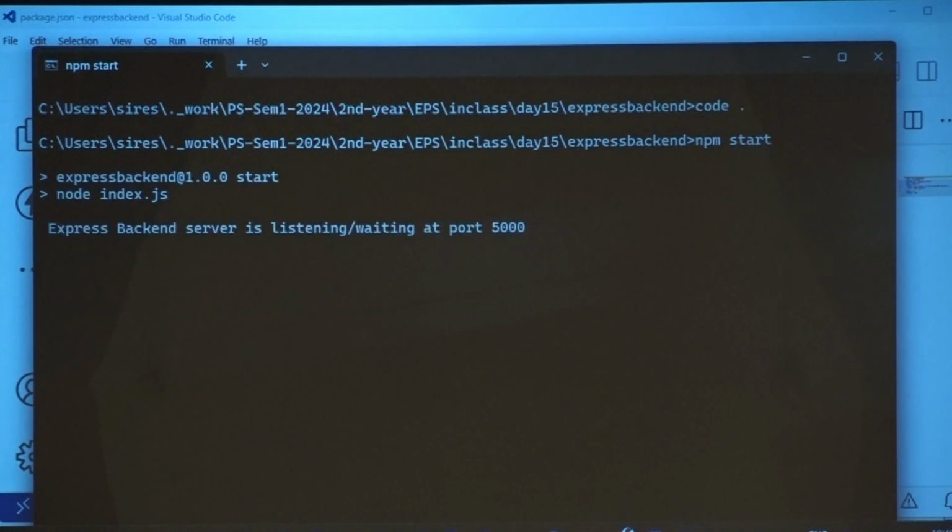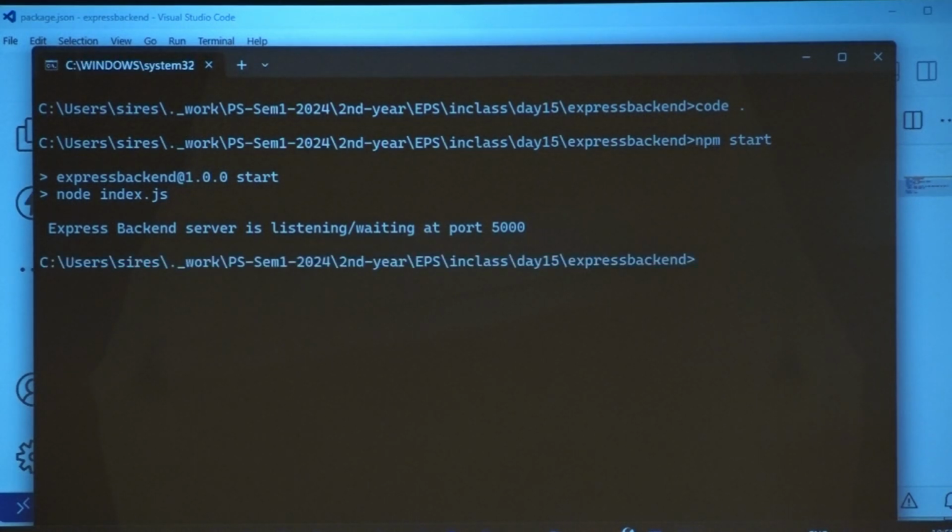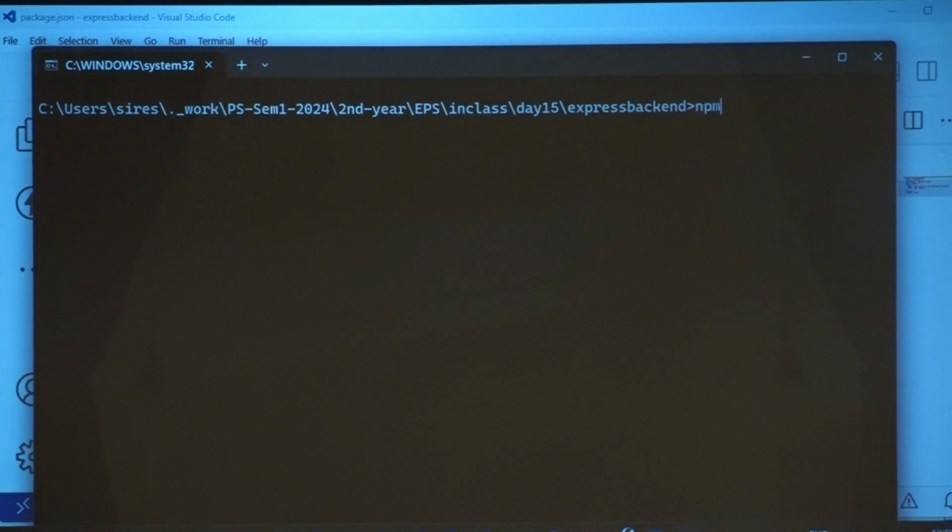Node index, Express backend server is listening. How come it is working fine for me? Because I have already installed it globally. I'm sorry. But for you it will not work. So let me just make sure, like live server. So I'm going to say npm i express. Everybody, let me just copy this over.